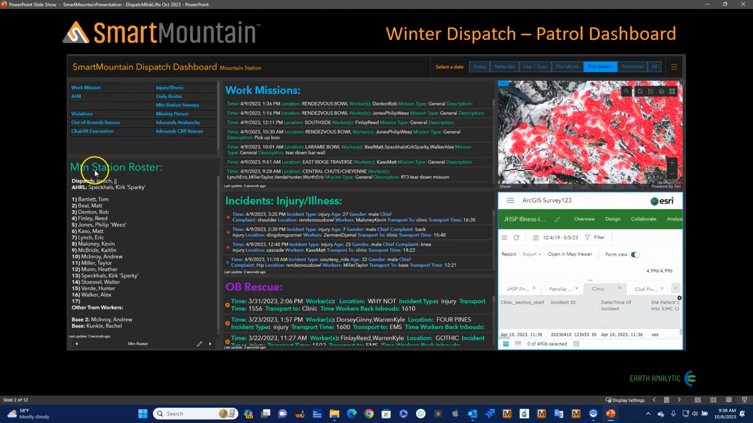This is the mountain station roster. So in other words, this would be a patrol roster for the day. These are the people, and as it comes into dispatch, you can assign this to people. You can track work missions, violations, out of bounds rescue, which may be not appropriate for Tenny, chairlift evacuations, injury and illness, the daily roster, which I pointed out here, mountain station sweeps, in other words, your closings of the mountain, your missing person, obviously inbound avalanche is not really appropriate, but inbounds cliff rescue, again, not appropriate.